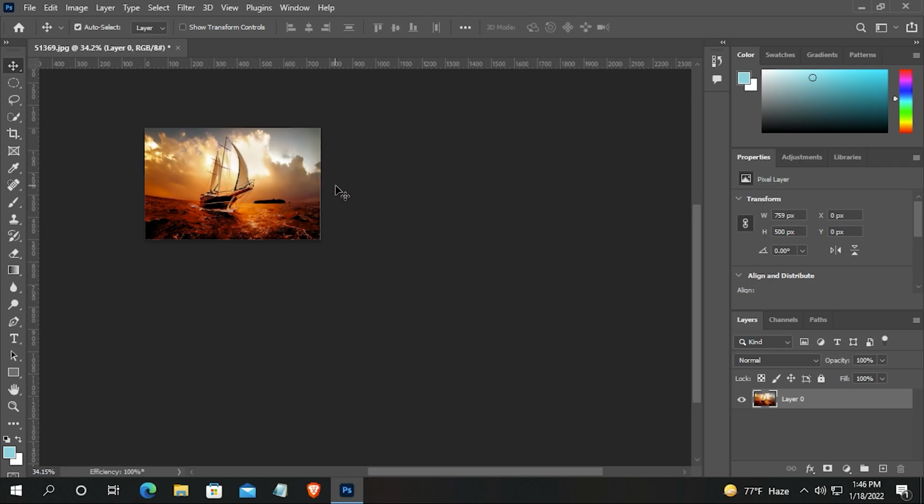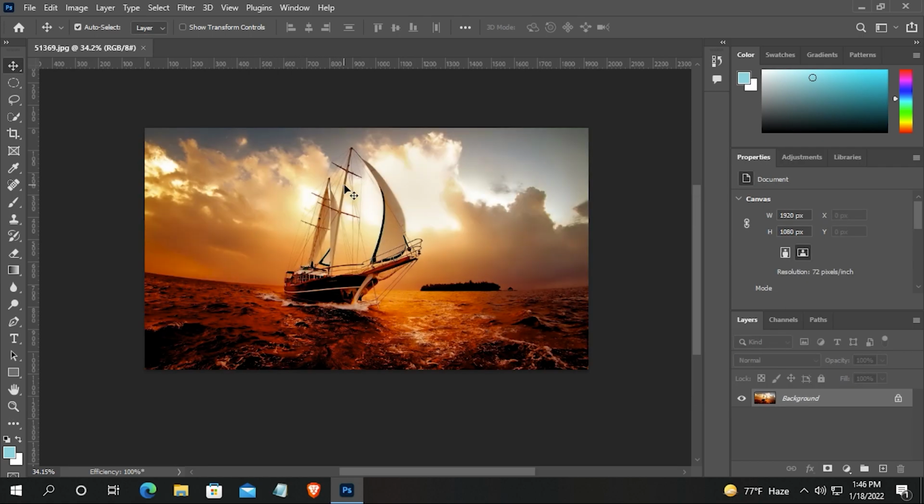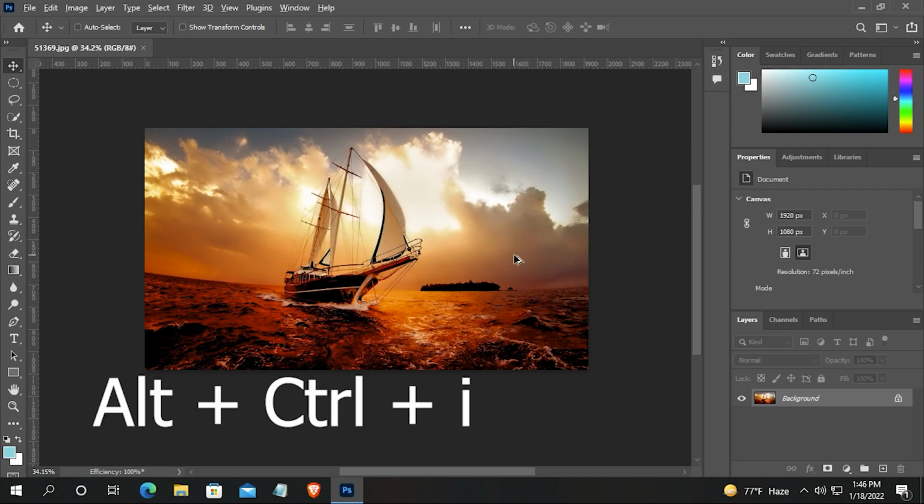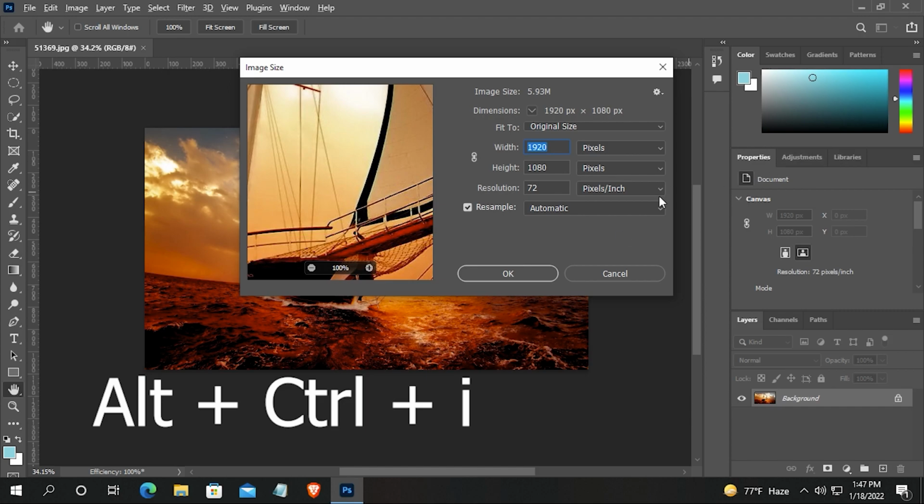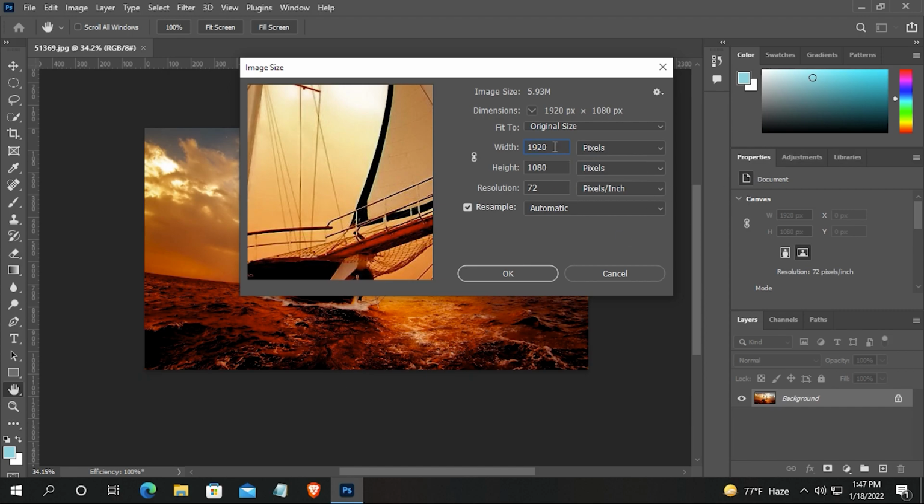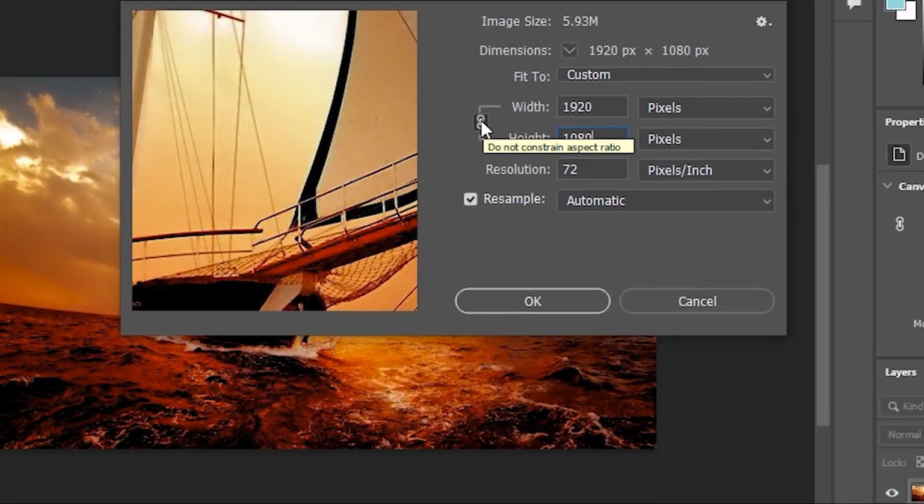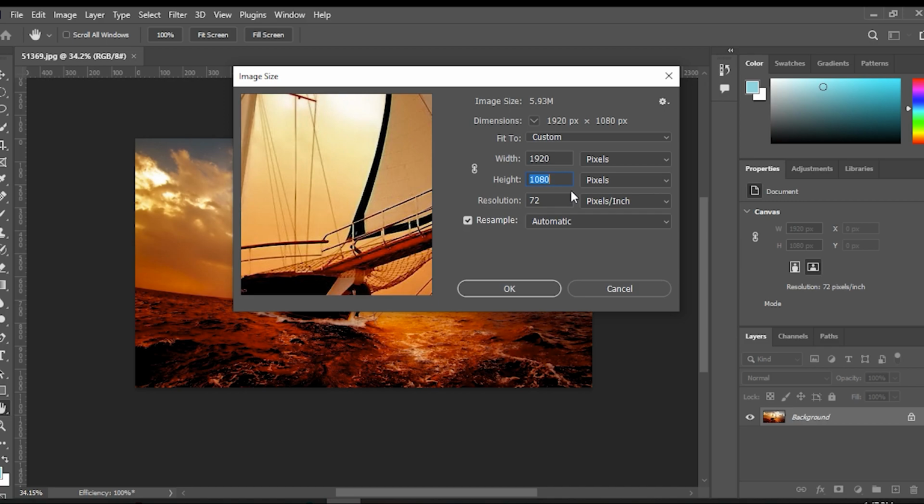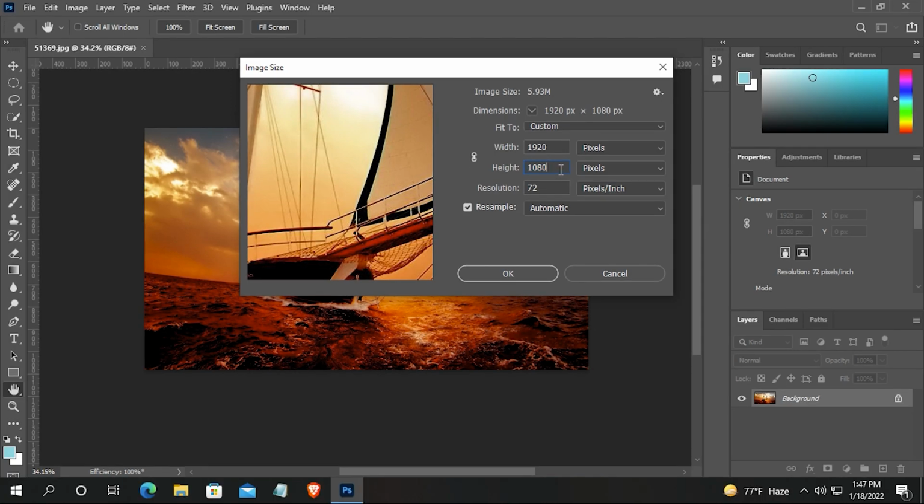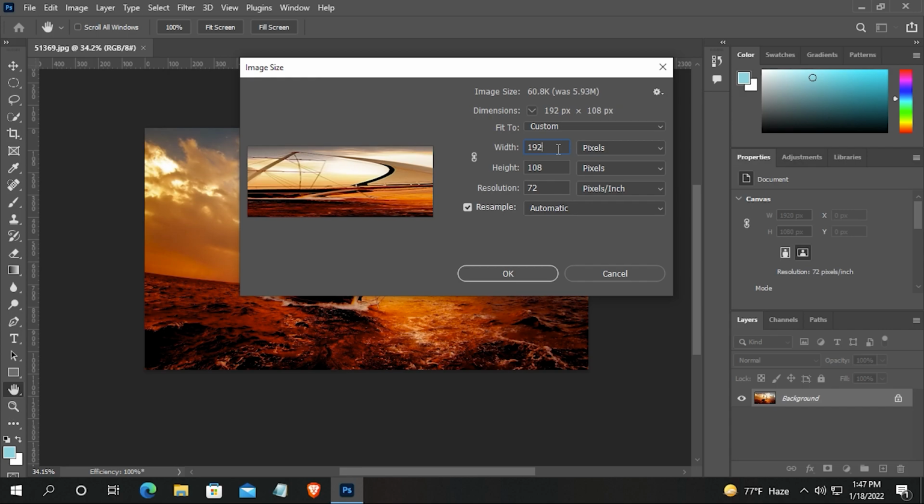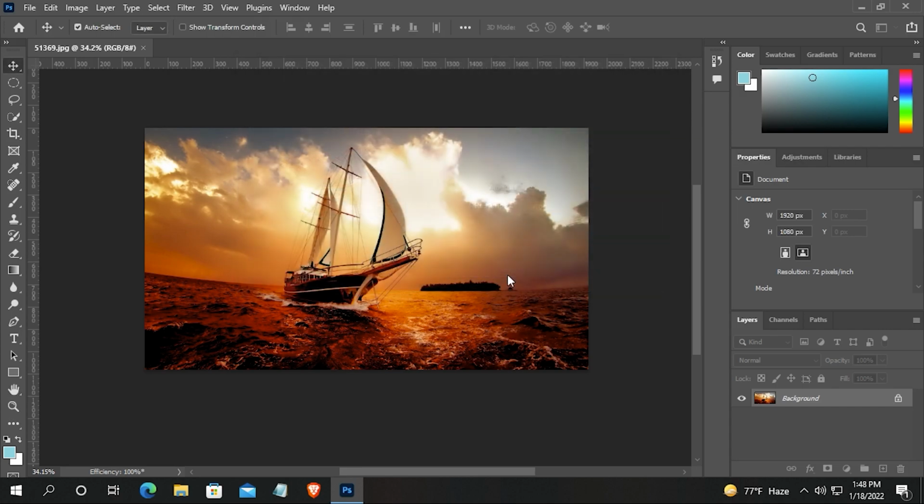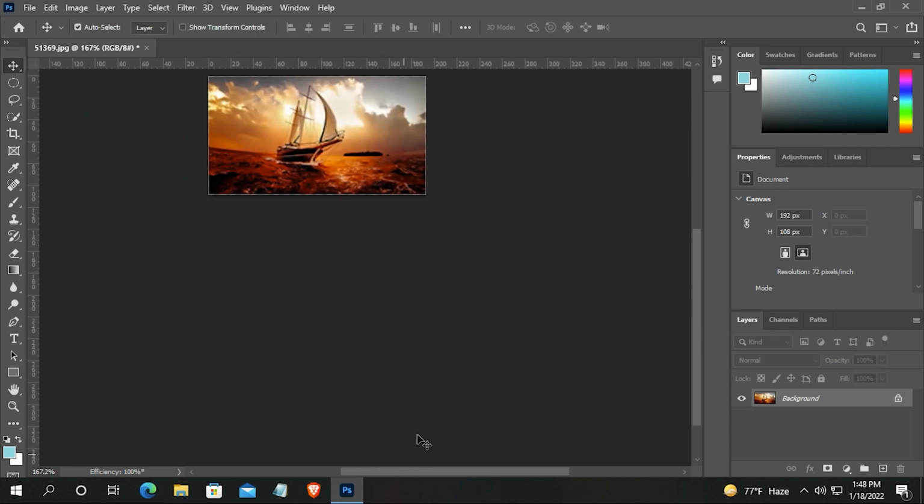Now another way you can do the same thing here, just simply press the Alt, Control and I buttons together. Now you can resize this image here, change the height and width of this image. When you try to change the height, the width automatically changes. To avoid this problem, you just need to click here on this chain button here. Then you can change the height and width manually. Then click OK. Now your image is resized.